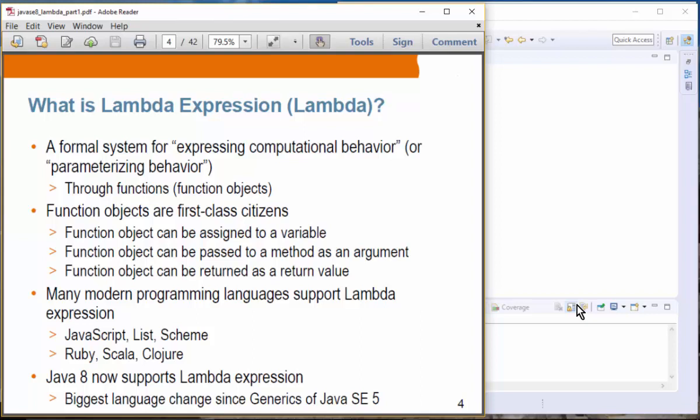Pretty much all modern programming languages support the lambda expression: JavaScript, Lisp, Scheme, Ruby, Scala, Clojure. Java was a little bit behind the curve, and finally it supports lambda with Java 8. And that is a good thing. In fact, lambda is considered the biggest language change since generics of Java SE 5.